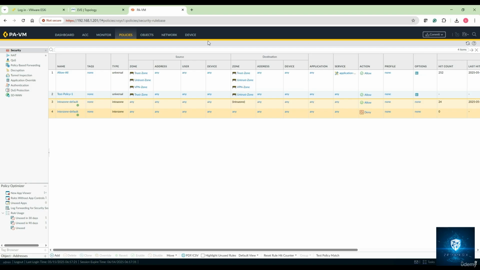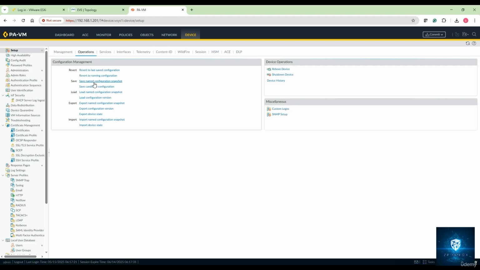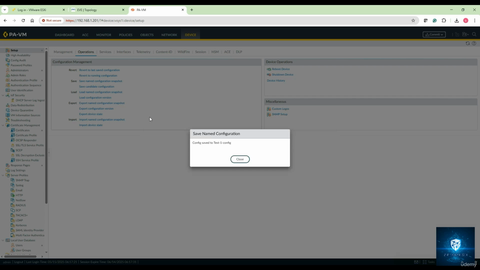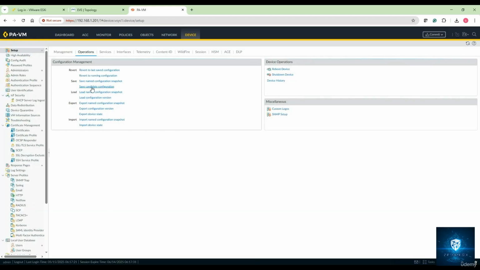So yeah, similarly, if you go to the device tab over here, if you want to save your configuration, you can just click on save named configuration snapshot and give it a name as test1 config, something like that. I can save it, right? Config is saved to test1 config. Likewise, you can save your candidate configuration.